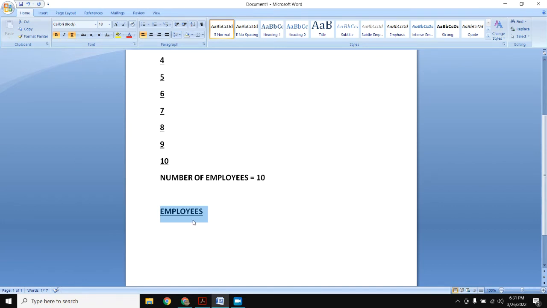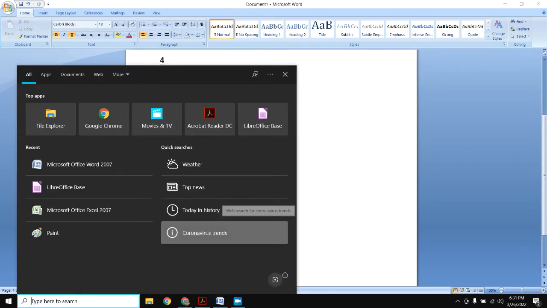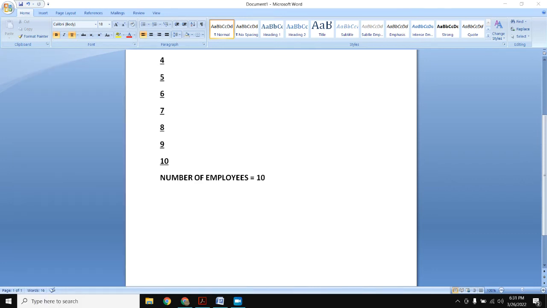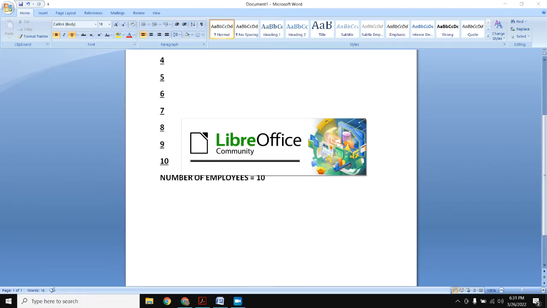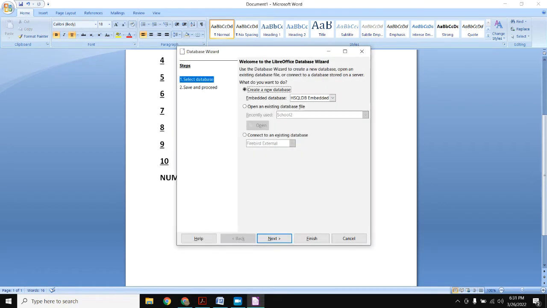First, we are going to create a table. For that we are going to open LibreOffice Base or OpenOffice Base. Usually the office base recommended in your syllabus is OpenOffice Base. Since it is not available here, we are using LibreOffice.